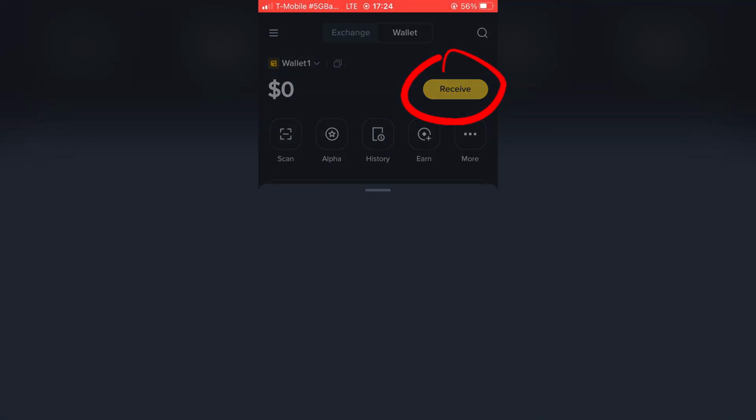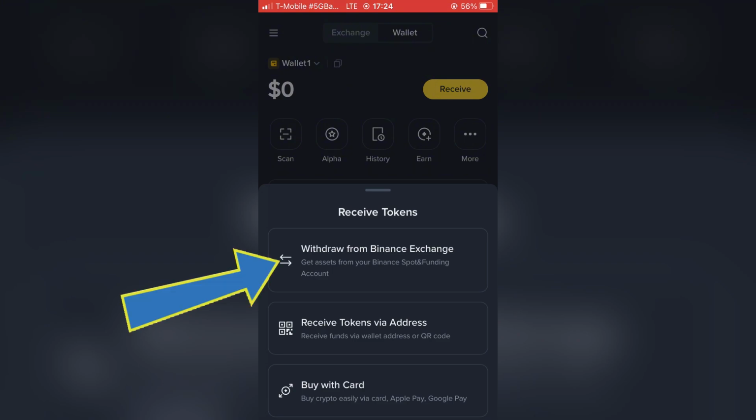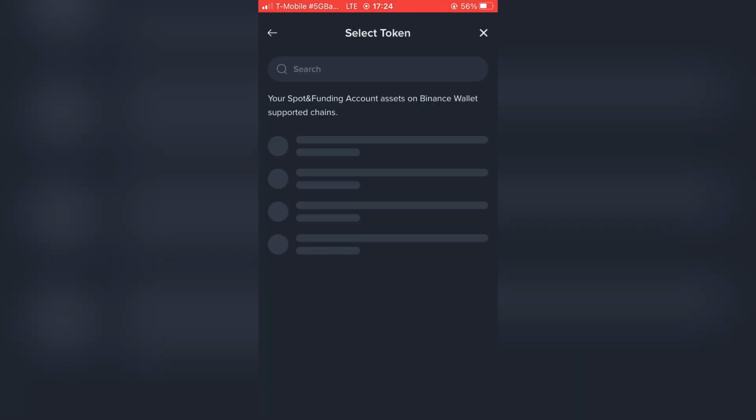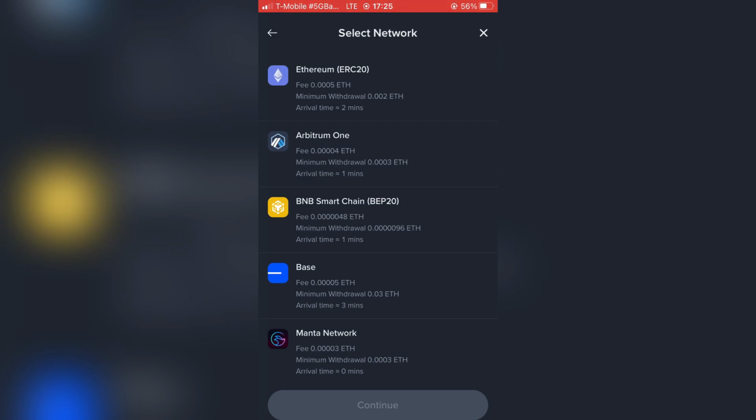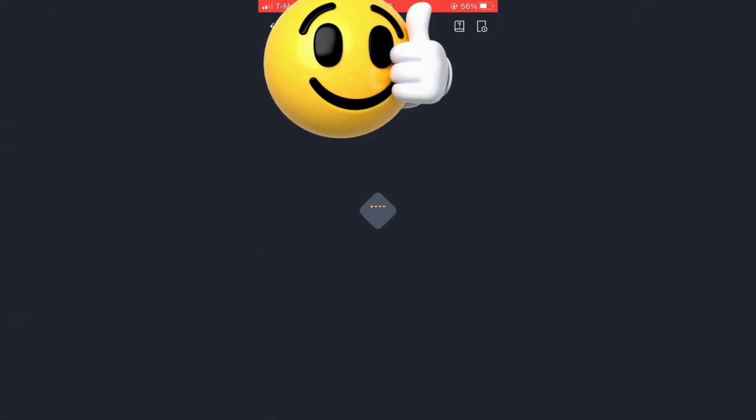Tap on Receive. Choose Withdraw from Binance Exchange. Here choose which crypto you want to transfer from Exchange to your wallet. I will go with Ethereum. Select the network you want to use. I will go with Arbitrum. Tap Continue after you are ready.